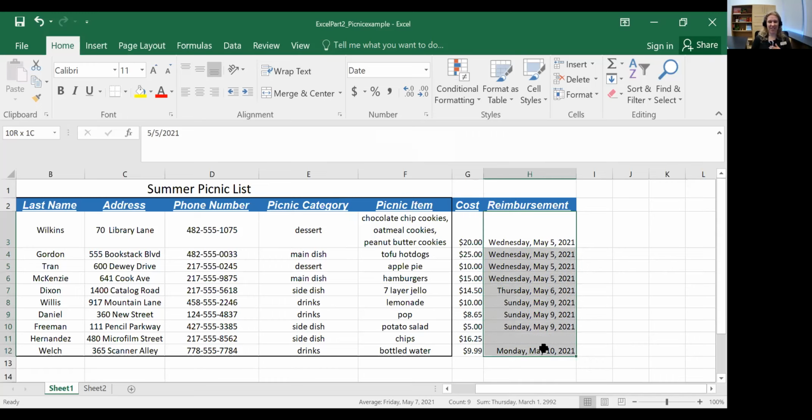Okay. Now, if that's not the way I want it represented, because I feel like that takes up too much room in my column, I can also come up to the dialog box here. Again, that little box in the right-hand corner.